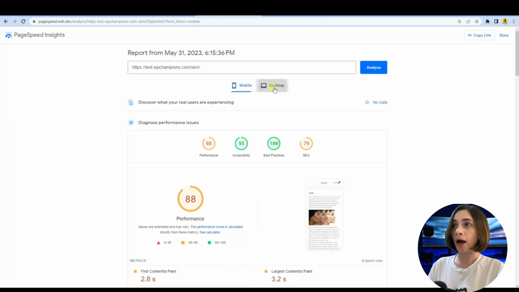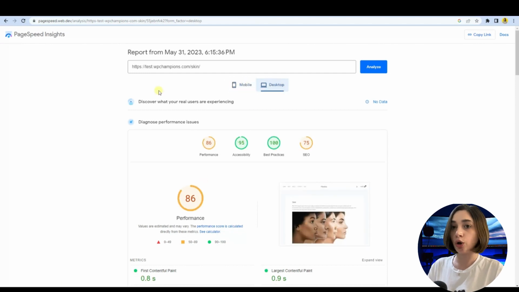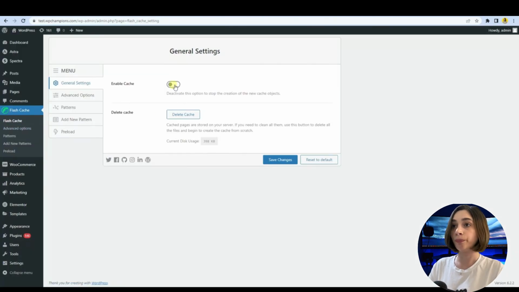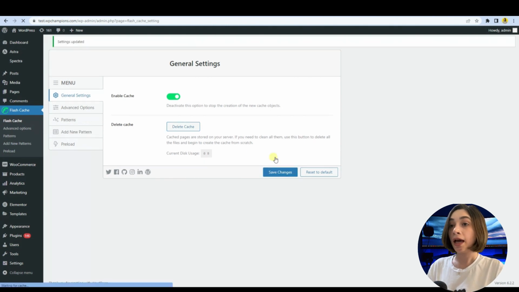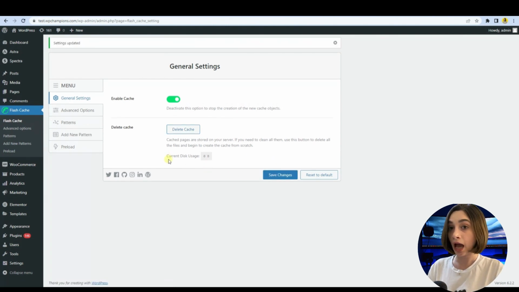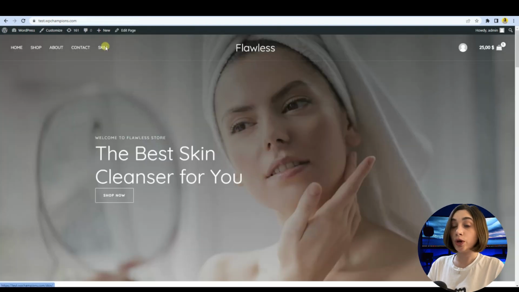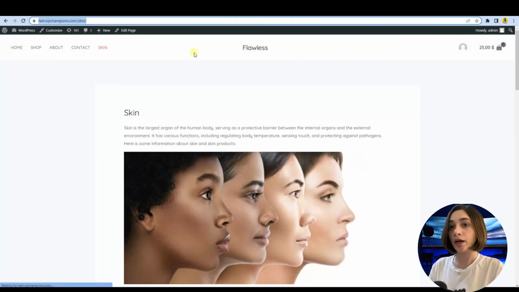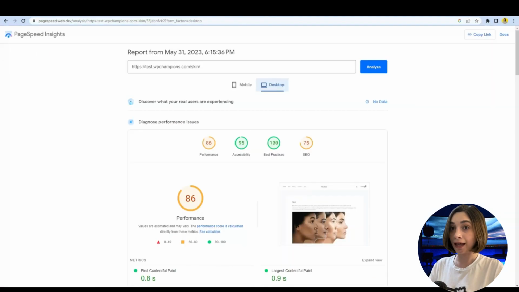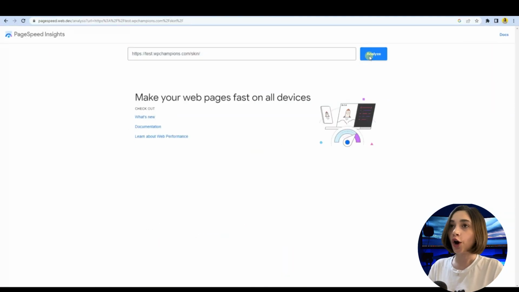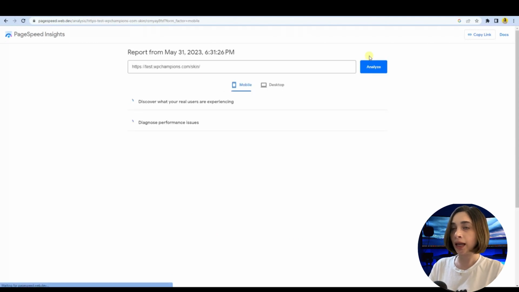We just need to go back and click right here to activate Flash-Cache with just one click, enable Flash-Cache, then click on delete cache and click on save changes. Once you do that, all we need to do is go back and reload the website, and let's again put it to the test. Let's copy the URL again and put it in the speed test right here, and we just wait for a second.